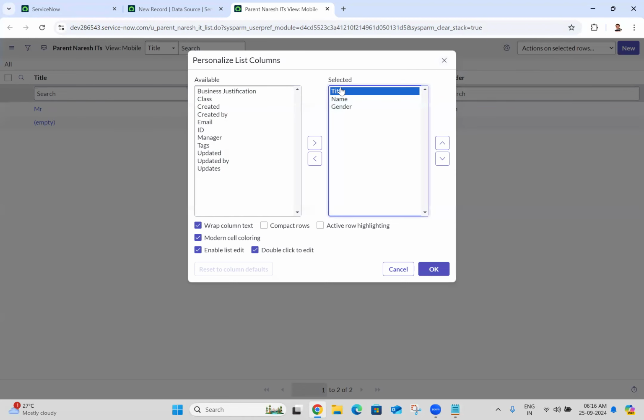Type, manager, it's required. Name, manager, gender. Do we have an email field? Name, gender, email, manager. Okay, I require only these four fields for example purposes.